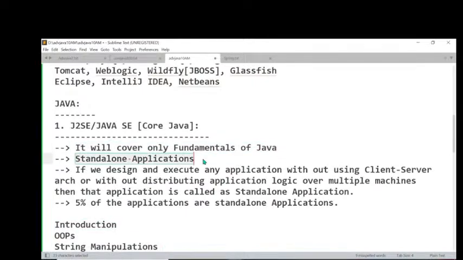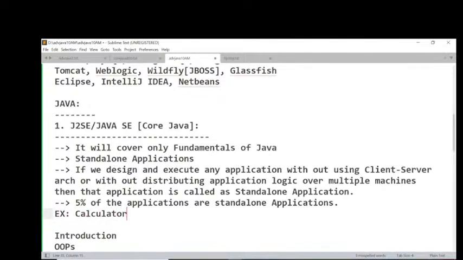By using this, we are able to prepare standalone applications. What is this standalone application actually? If we prepare and execute any application without using client server architecture, without distributing application logic over multiple machines, then the application we prepared is called a standalone application. Only 5% of the applications are standalone applications. If you want an example for standalone applications, we can understand the calculator in our system. Calculator is an individual application in our system.